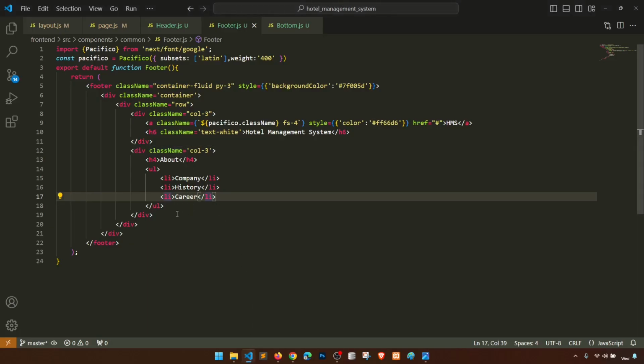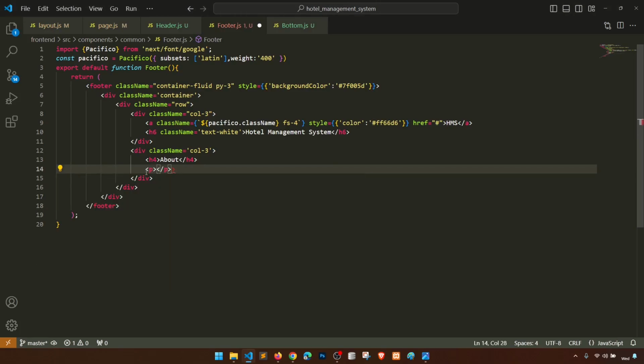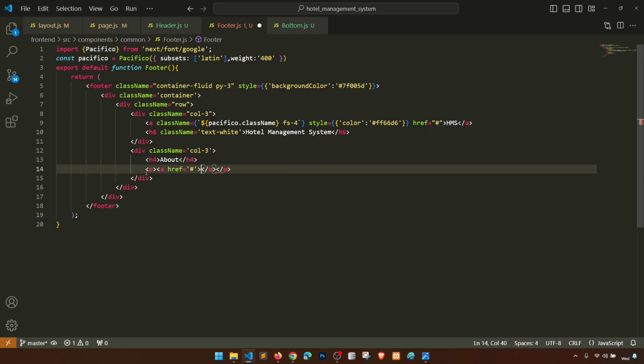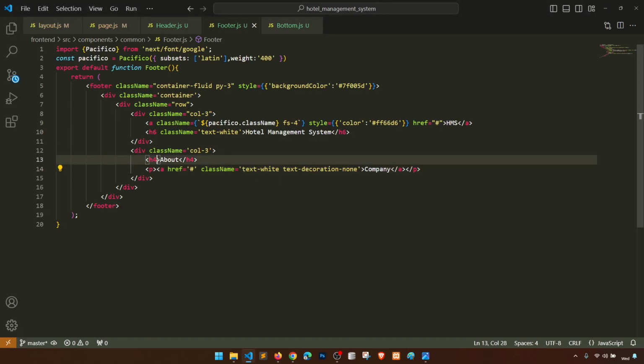okay, we need to define, let's define one thing. Let's add in a p tag, let's add in an anchor, and let's then add company history then all. Okay, so here let's go here, and let's add actually class text white, right? And we'll also add text decoration none, right? And this is also class text white.